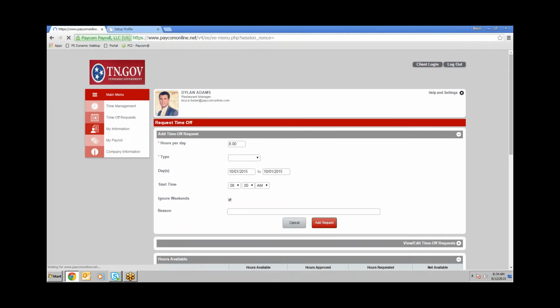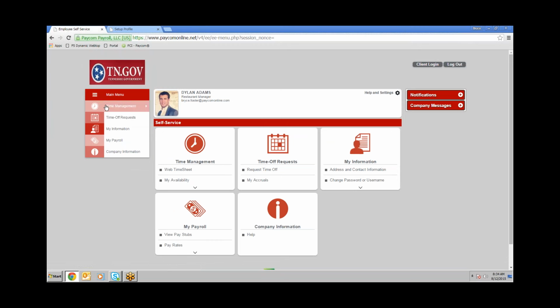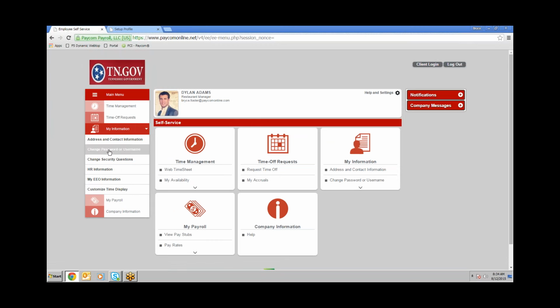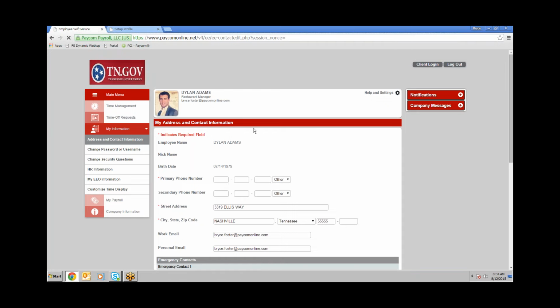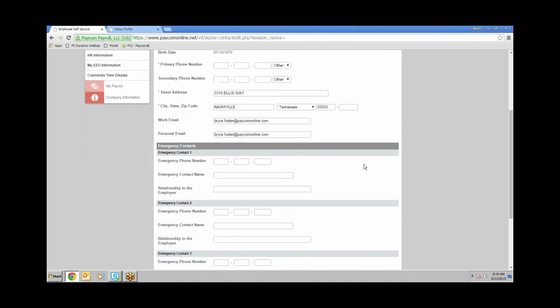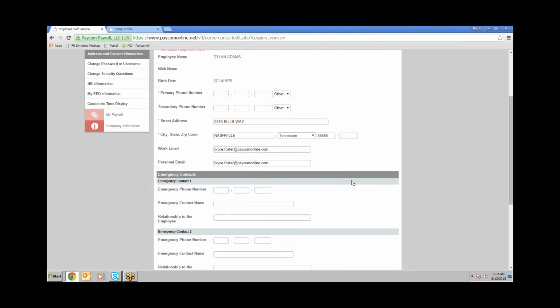Now moving on, one of the other powerful features in Paycom is the informational and demographics section. This is going to allow you to manage some of your own demographics. So rather than necessarily having to email or contact your HR representative to, say, change your address, you can simply go right here into My Address and Contact Information and change the information right here.